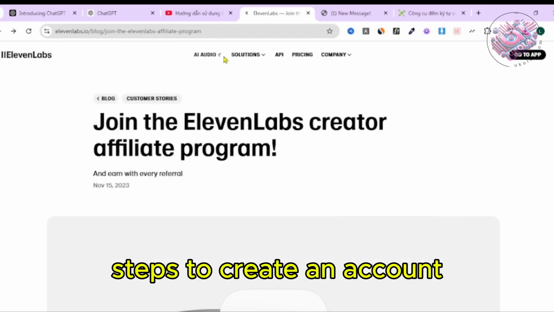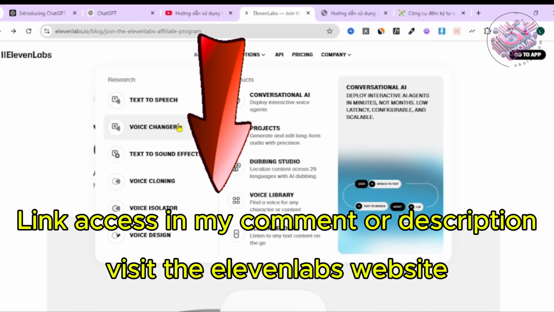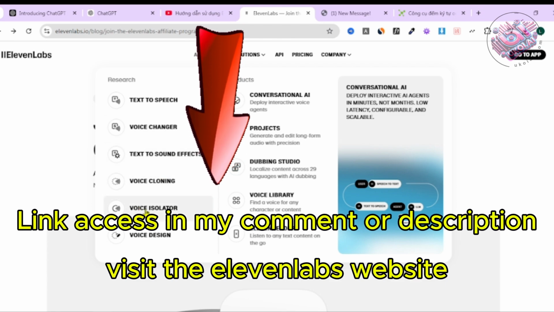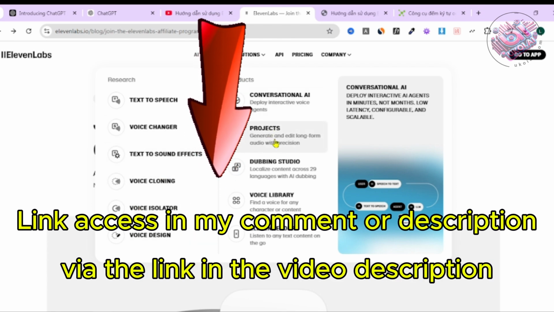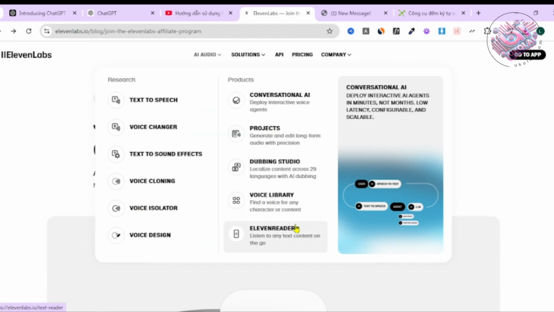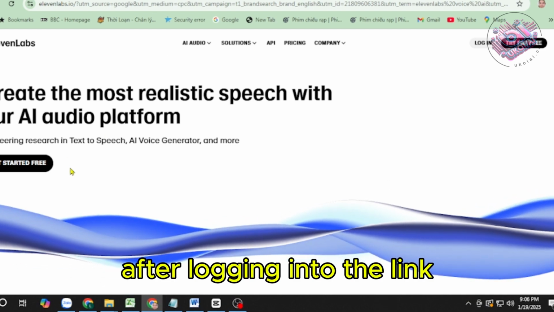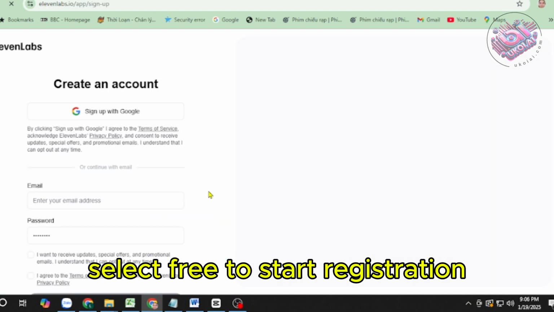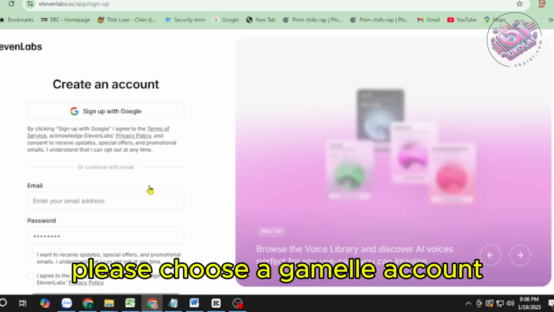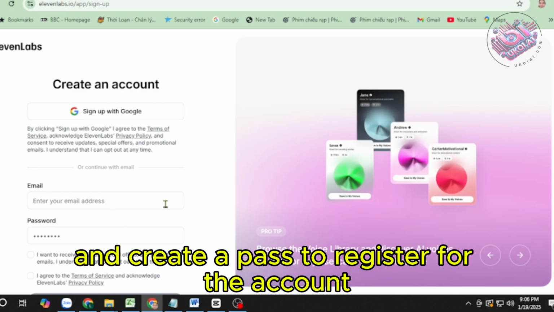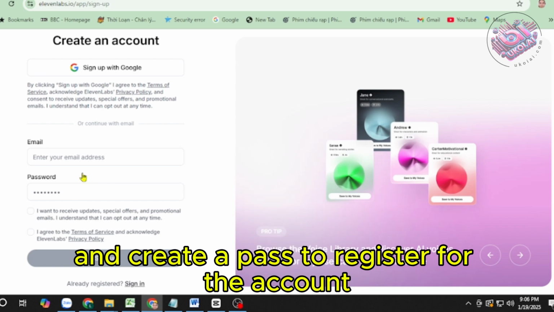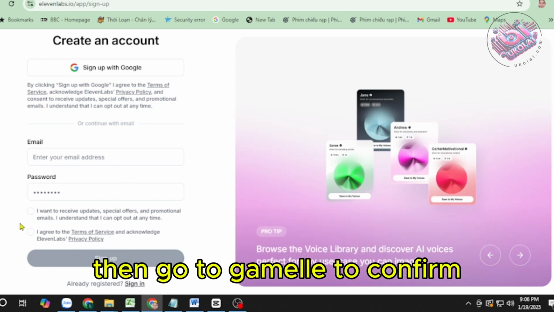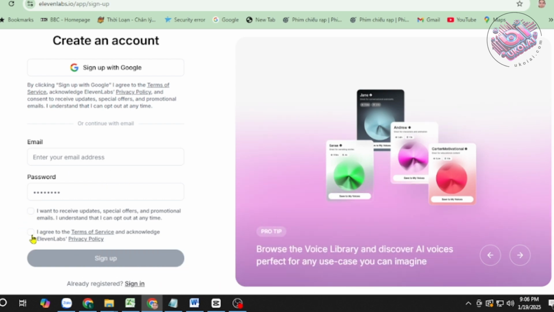Steps to create an account. Visit the ElevenLabs website via the link in the video description. After logging into the link, you will access the ElevenLabs app. Select Free to start registration. Please choose a Gmail account and create a password to register for the account, then go to Gmail to confirm and then officially use it.